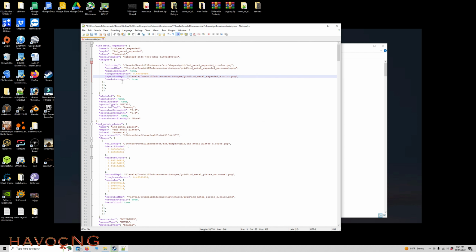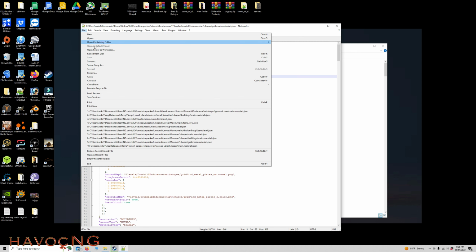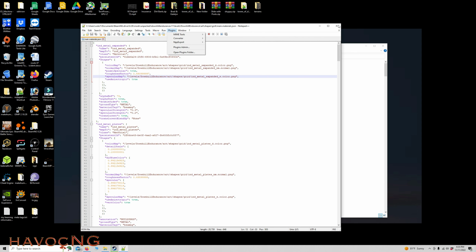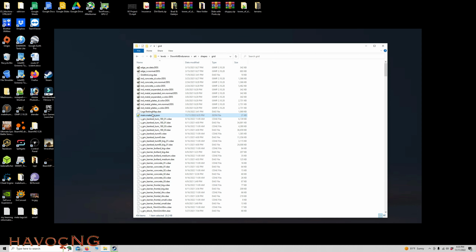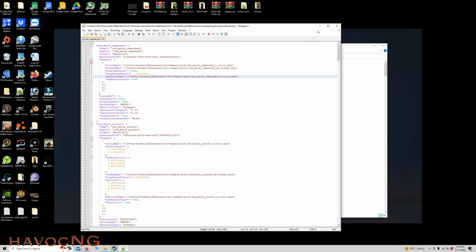So there you go. So now everything in levels is now downhill endurance, art, shape, grid, independent, metal, expand, whatever. So let's hit Control S. Hopefully it saved. And it saved it in here. So open it back up and make sure everything is saved. It did save.